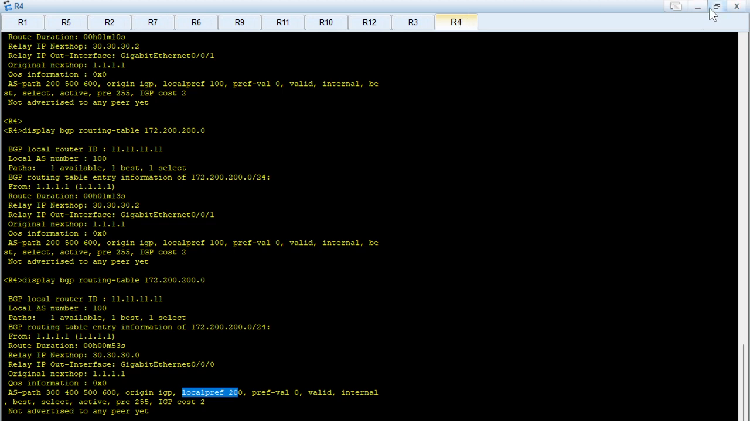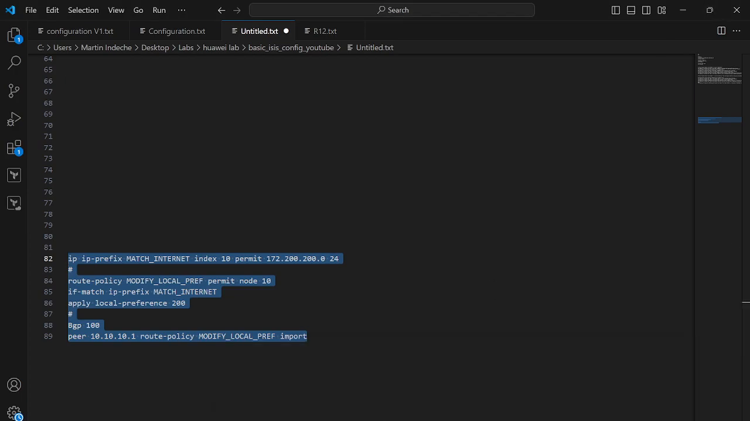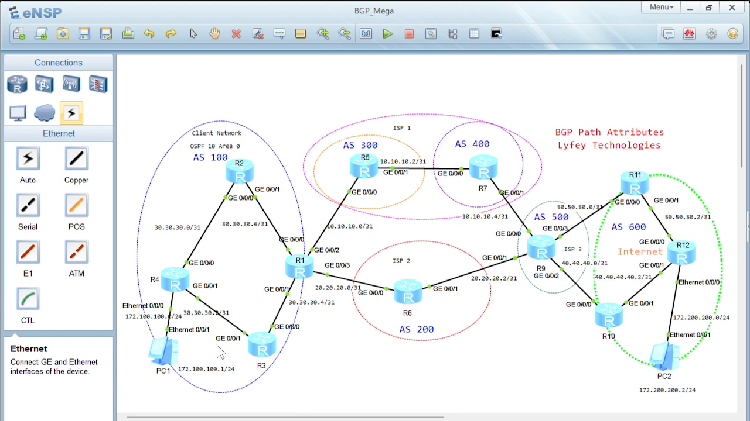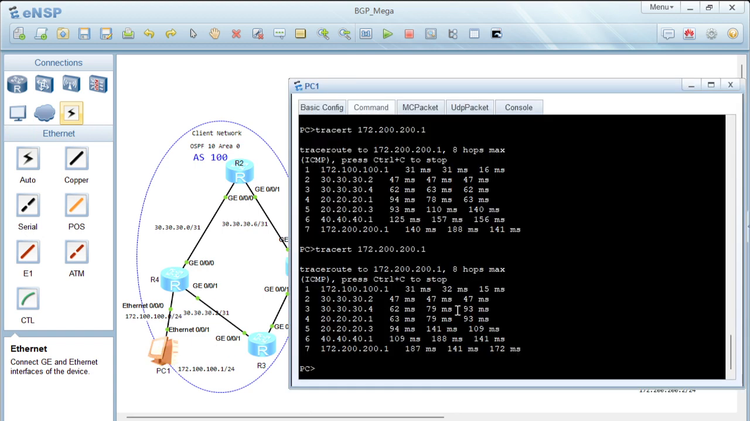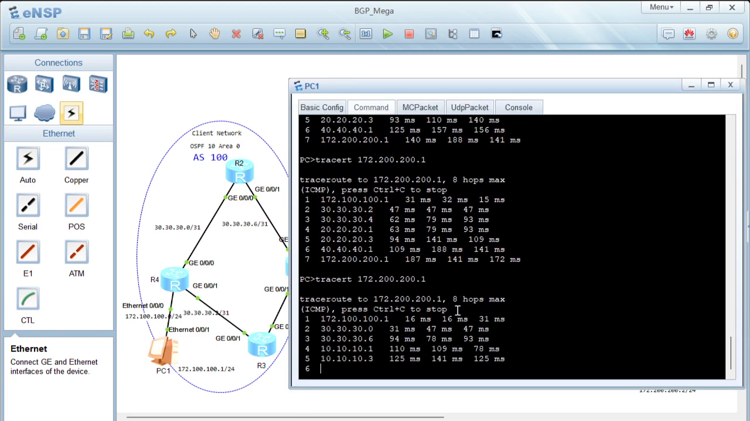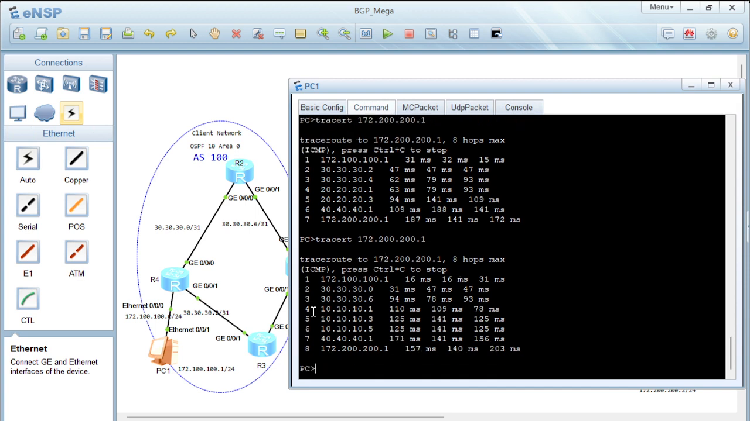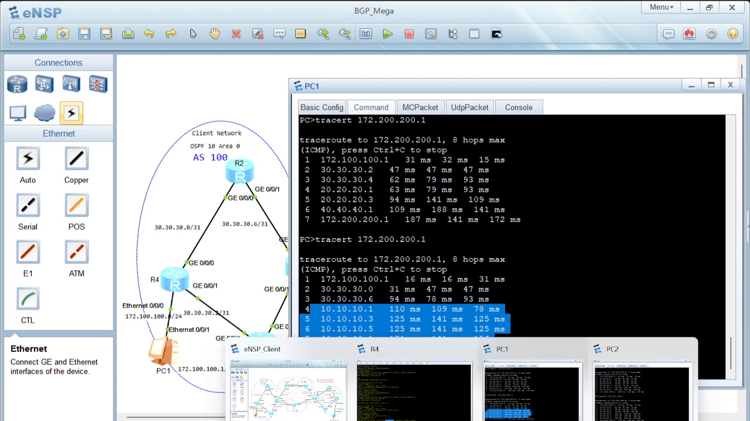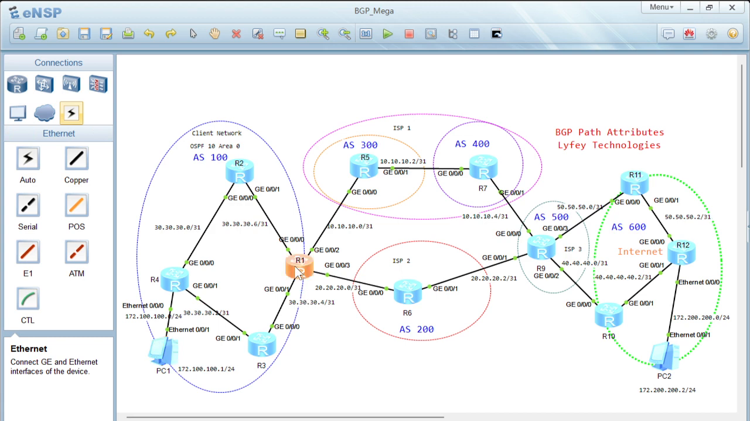So if we do a trace again from PC1 to PC2, you see that now it's preferring the upper path of 10.10.10.1, 10.10.10.3, and 10.10.10.5. So our traffic flow is now using the upper path from R1 to R5. R5 to R7 is now flowing via ISP1 and not ISP2. And remember, this one is just controlling one-way traffic.